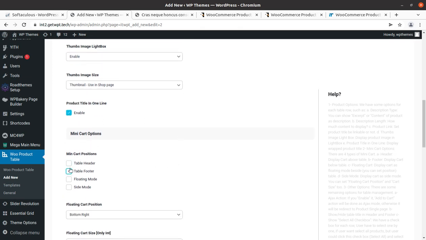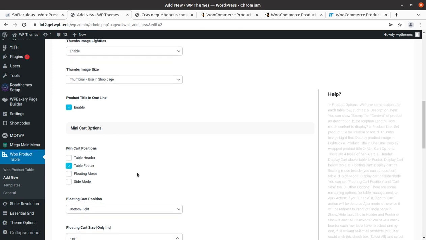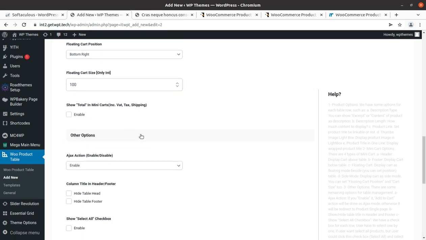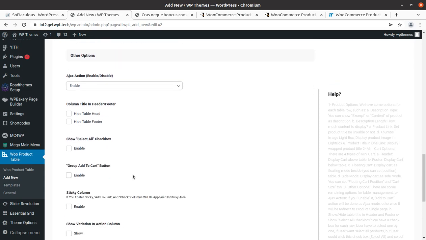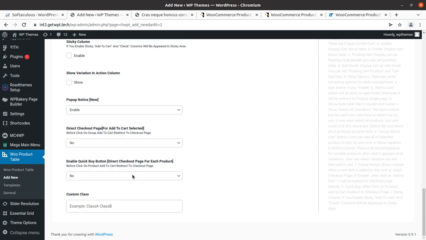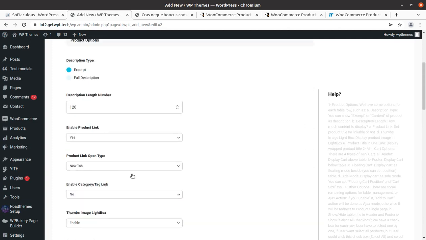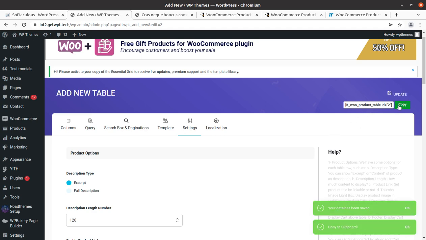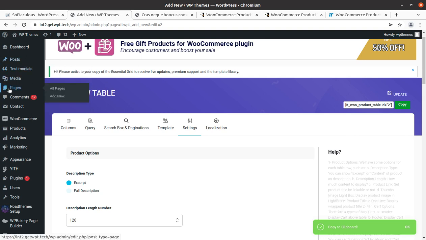Mini cart option, mini cart position, table header, table footer. So the footer can be good, and even floating mode is also good. So all options you can tweak and explore to see what it is going to bring to your website. I'm just randomly selecting the options to check how it works in fact. So I have just created this, and now I'm copying this short code. We will create a new page and put this short code on the page to check whether it works.